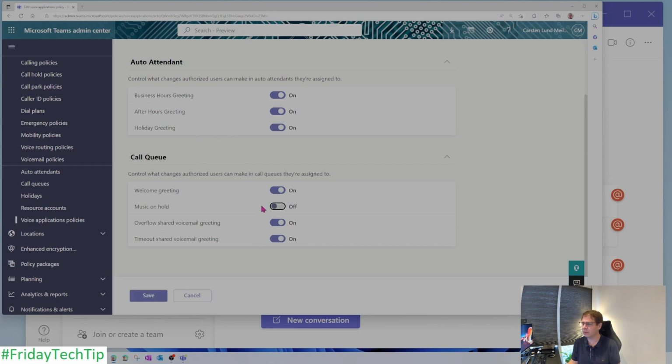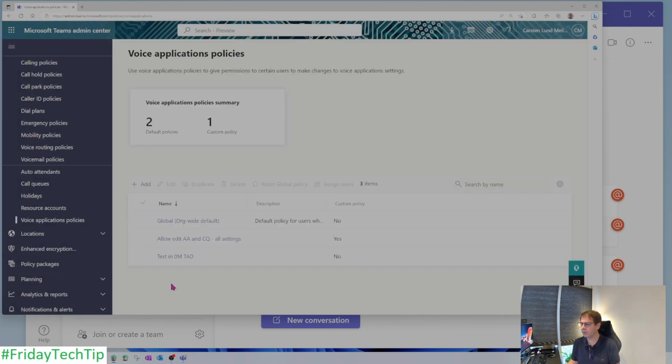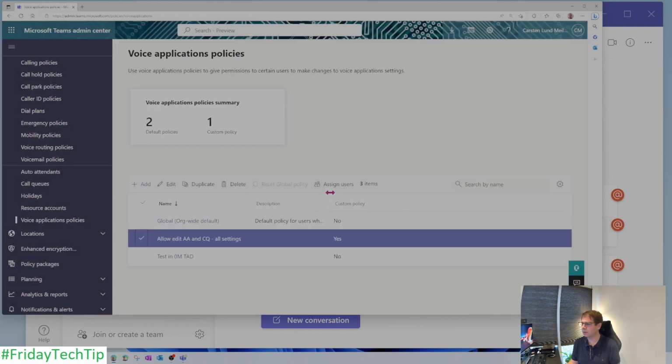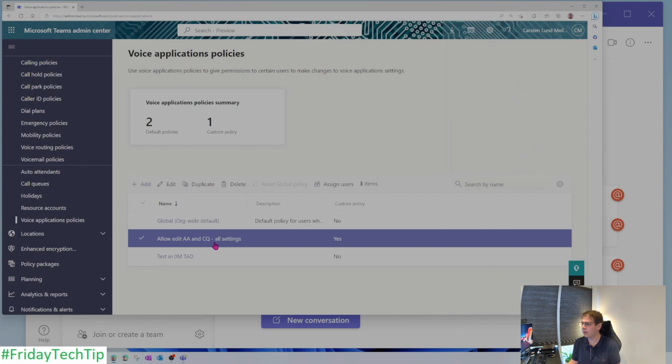And of course, we can adjust them. So if we want a policy saying that only holiday greetings in auto attendant can be changed by a given user, then we just create a policy where it is set like this. When you have created that policy, you need to assign it to a user. We can do this directly in here: assign to a user, search up the user, apply that, and give it a moment, and then the user has this policy.